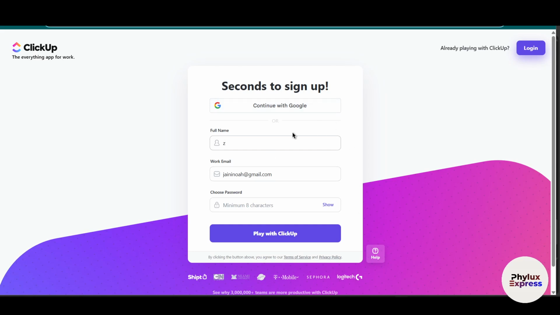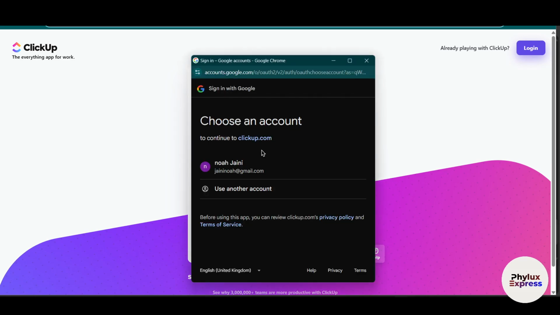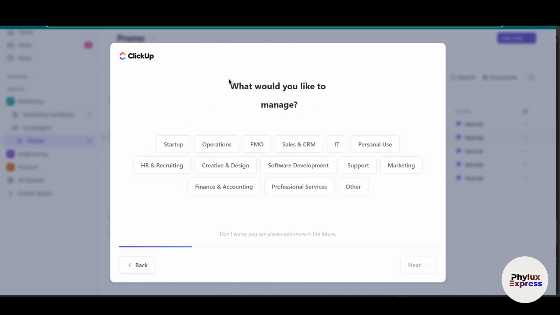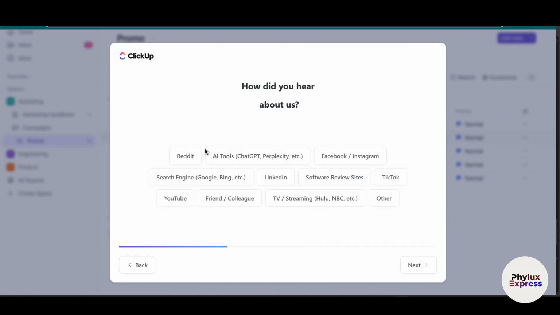Now after entering your email, you will get to see this form where you have to enter your name, then choose your password, or you can continue with the Google account. So I will go with the Google account. After sign up, you will get to see some personalized questions over here. What would you like to use ClickUp for? Is it for personal, work, or school? I will choose work. So what would you like to manage? If it is startup, operations, sales and CRM, I will choose sales and CRM.